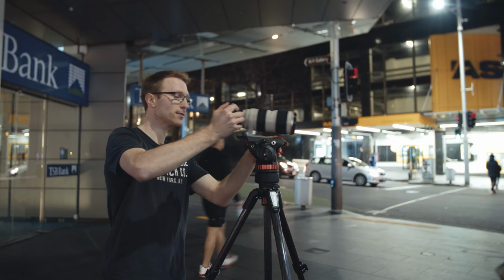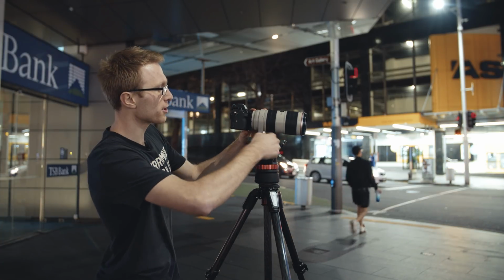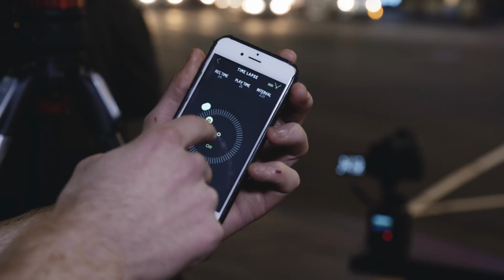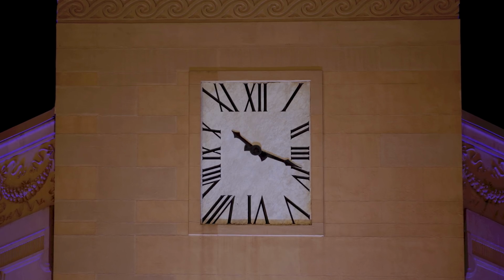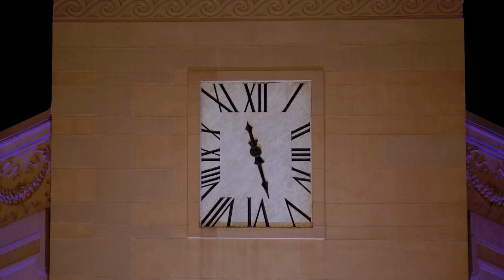But for this shot here, we're going to be using the Genie Mini as an intervalometer, but we're actually setting our motion to zero. This is because we want a locked off shot that's going to be focused on the clock, and this is going to be the shot that we're going to punch into.